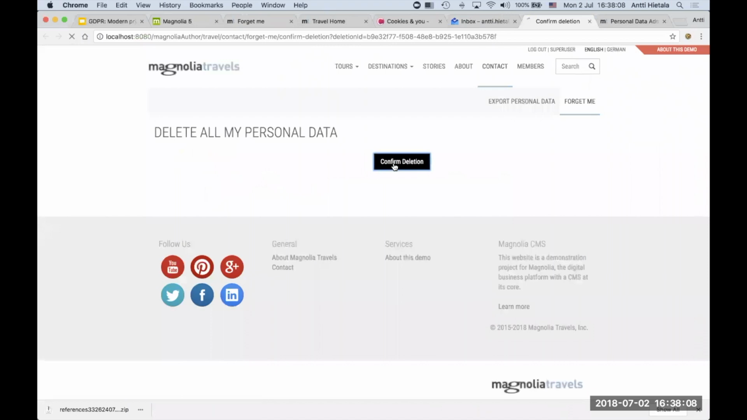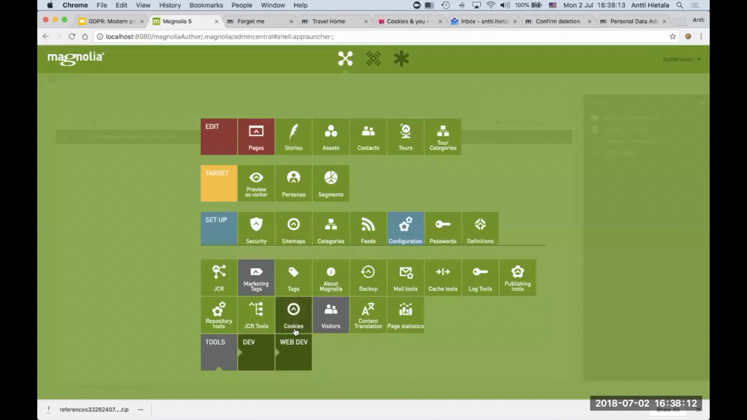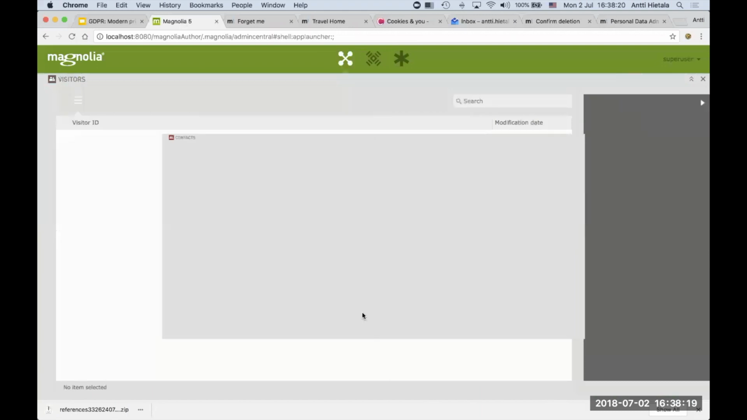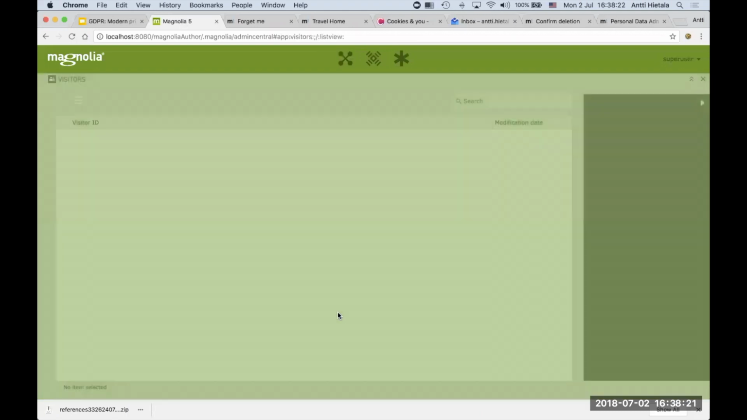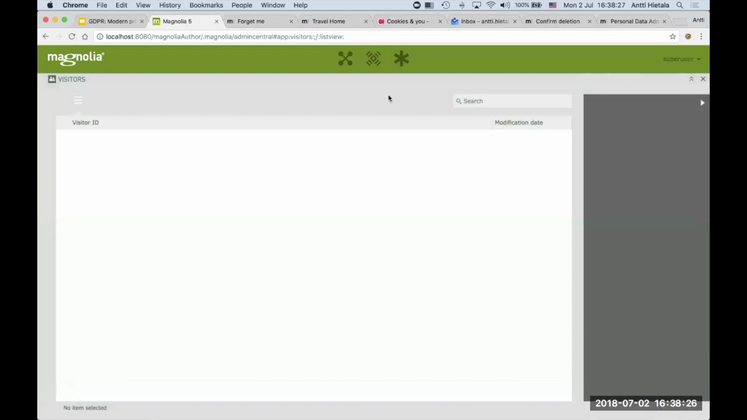Please delete. And what has happened now is in Admin Central, we've removed Antti from contacts. We've removed the visitor record. It's gone. The visitors app is now empty. We've cleaned up the personal data that was there. Had it existed in other apps or perhaps in multiple apps, from that visitor, we have references to all those apps, all those workspaces and fields where we store that data. So we can erase it with a single click like this.